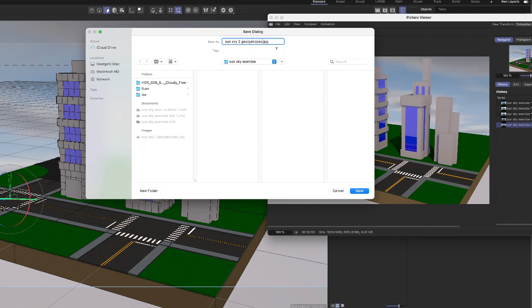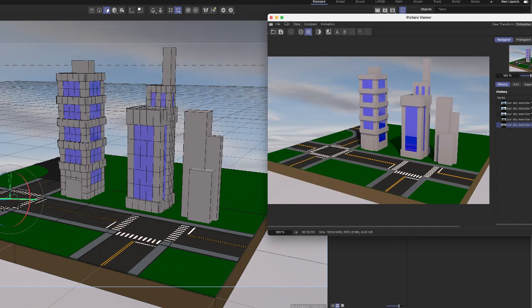So Sun Sky 2, your name, .jpeg, save it, and you'll upload those two images for this exercise, and we're done.